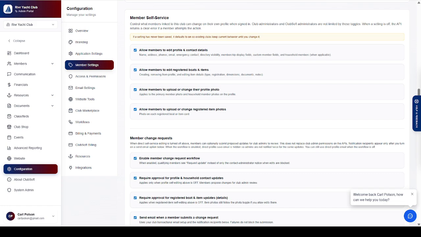Hi, in this video we're going to walk through a new feature that was just released in ClubSoft. This feature allows member self-service and setting permissions within your user permissions. So basically from here I'm in the configuration settings, and under member settings I've scrolled down to member self-service.